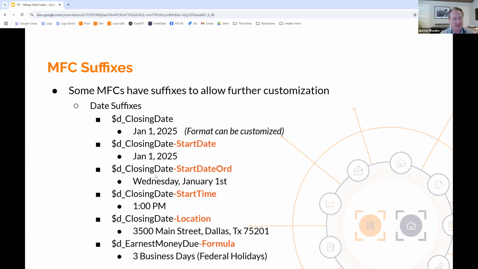The next suffix we have in regards to dates is start date ord, or ordinal, right? So that's first, second, third, fourth. And this is important, and I'll show you here in a second: if you want to get conversational in your emails, you can use this suffix, which will present as Wednesday, January 1st. So you can imagine your closing has been set for Wednesday, January 1st. It makes for more conversational emails rather than January 1, 2025.